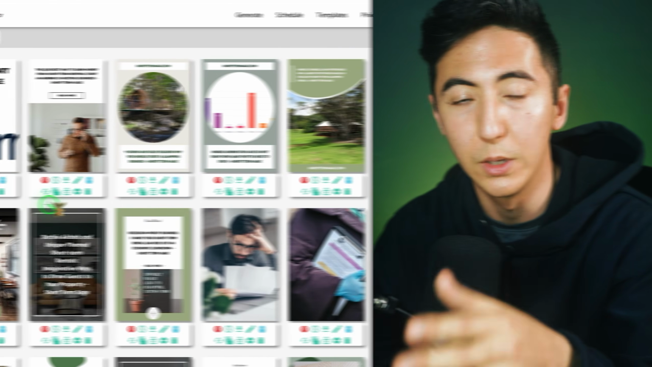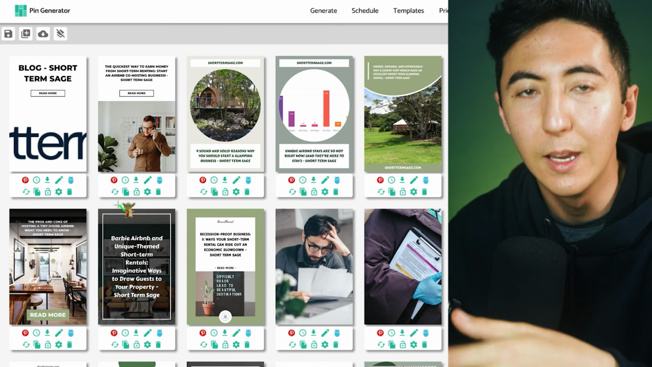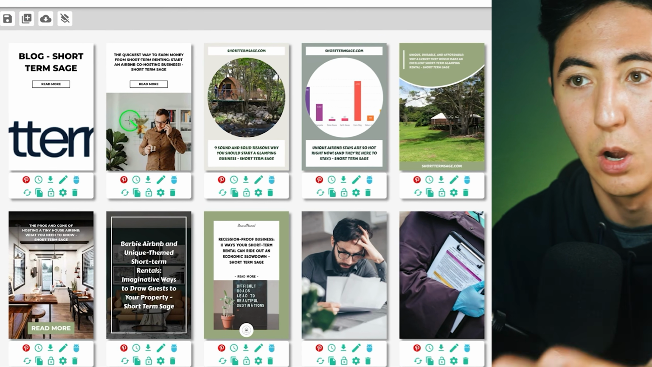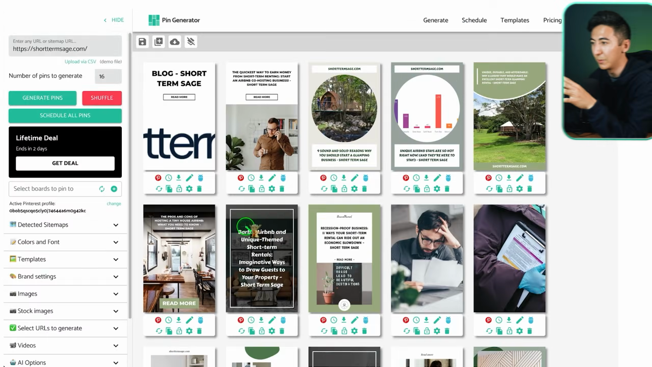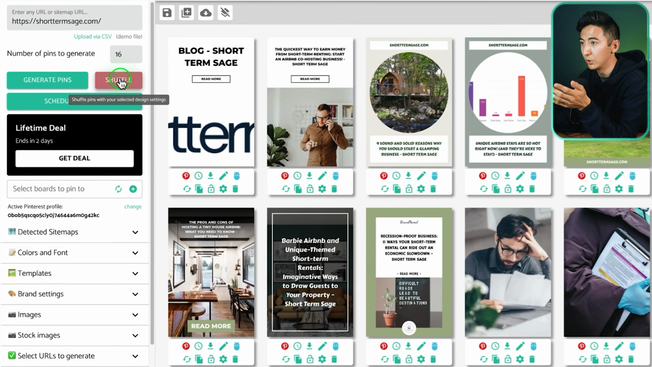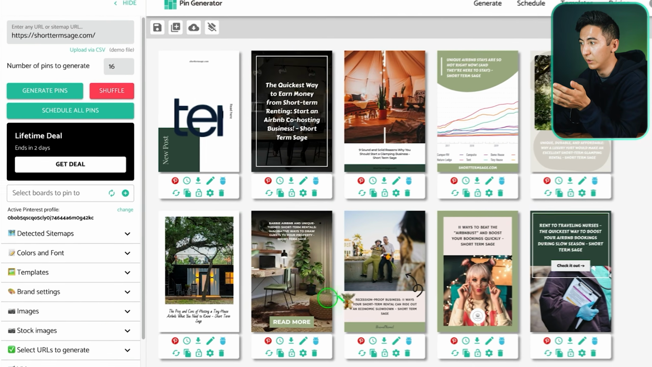And in just a few seconds, it's created all of these pins for us automatically by looking at the website and copying over things like the blog posts and just information about the website. Now, if I don't like how these pins look for whatever reason, I can also just click on Shuffle, and now it's going to redo these pins for me.